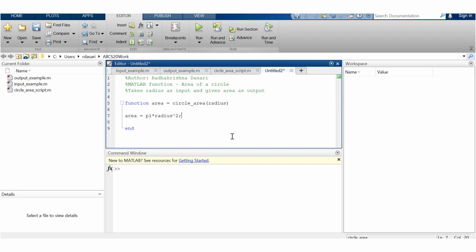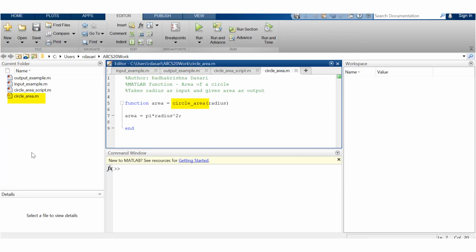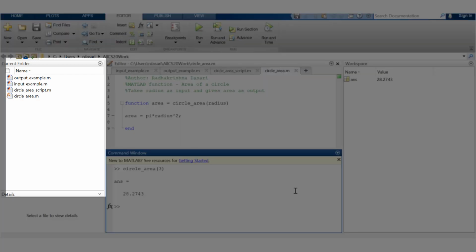For instance, here we're calculating the area using the radius variable. Let me save this. While saving a function, it has to be saved exactly with the same name as the function name that you see in the header. From now on, you can use this function as if it were an inbuilt Matlab function, provided that the function definition is in the current folder.